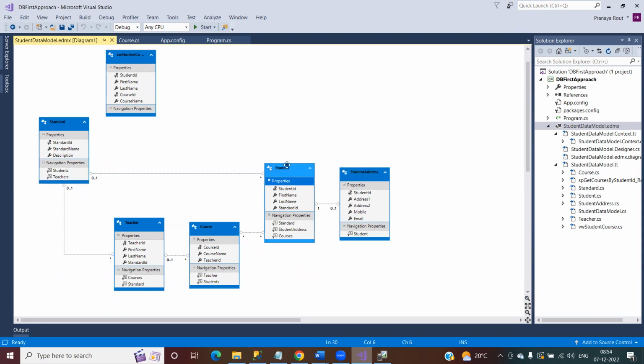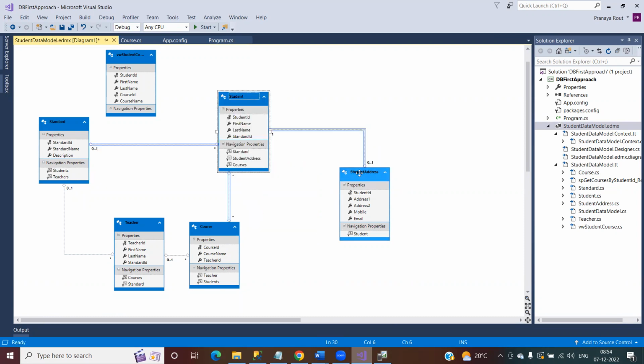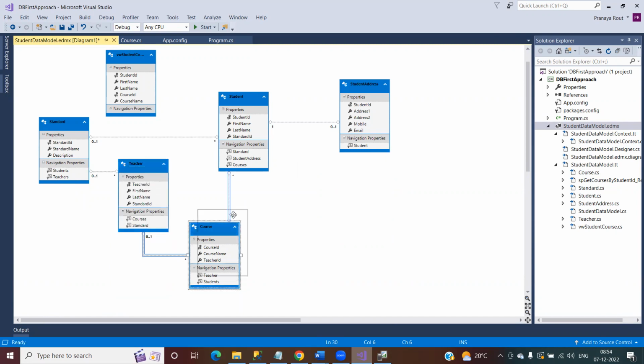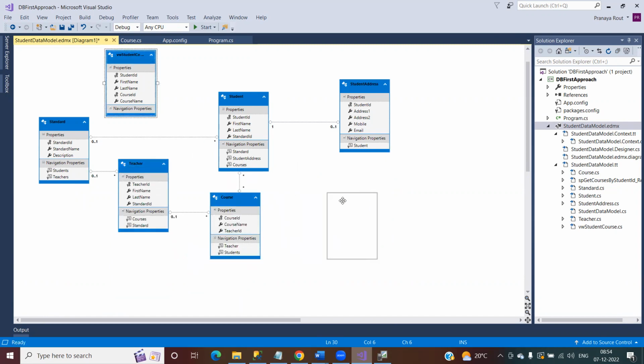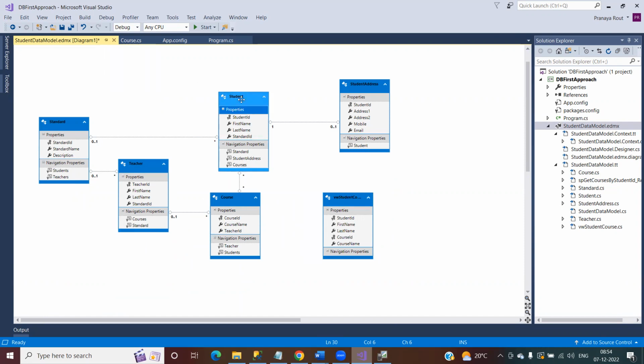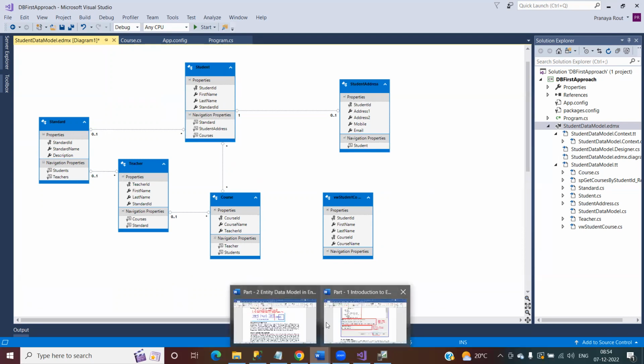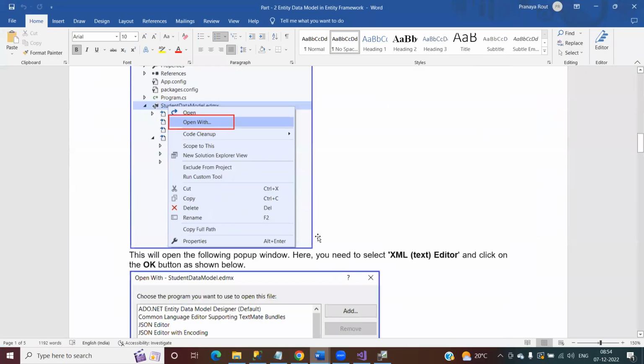You can drag, you can change the position, you can do whatever you want. You can put that and put it here. As per your convenience, you can also redesign these things. And once you redesign and once you save, again, the XML view of this EDMX model is going to be updated. Clear? Yes. So this is your entity data model.